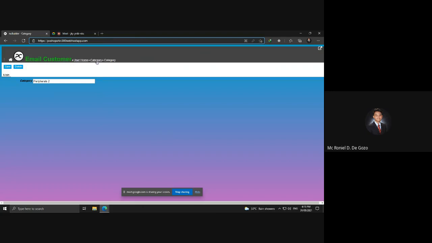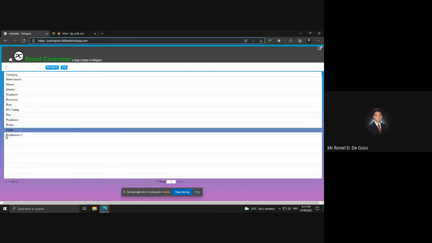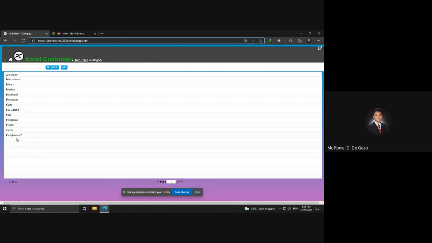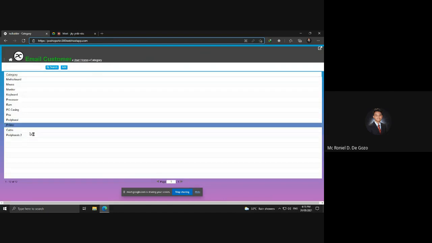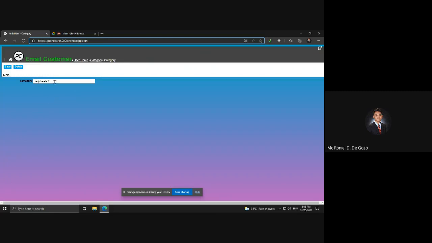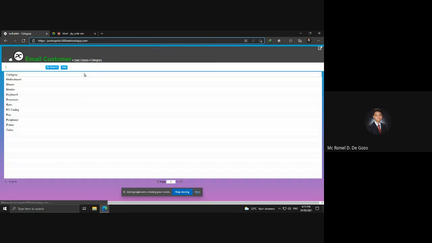Then I will go back to category. If you can see, the peripherals too has been added to the category. If I click the peripherals too, I can edit and delete it. Okay, the record has been saved and we are now redirected to the category dashboard.